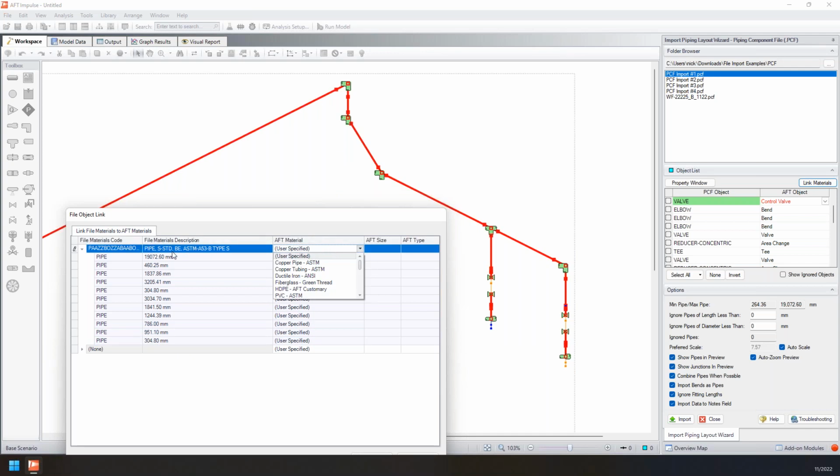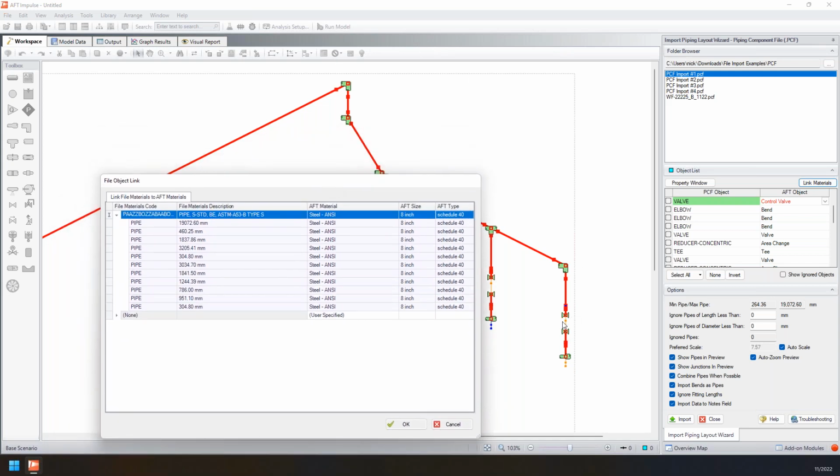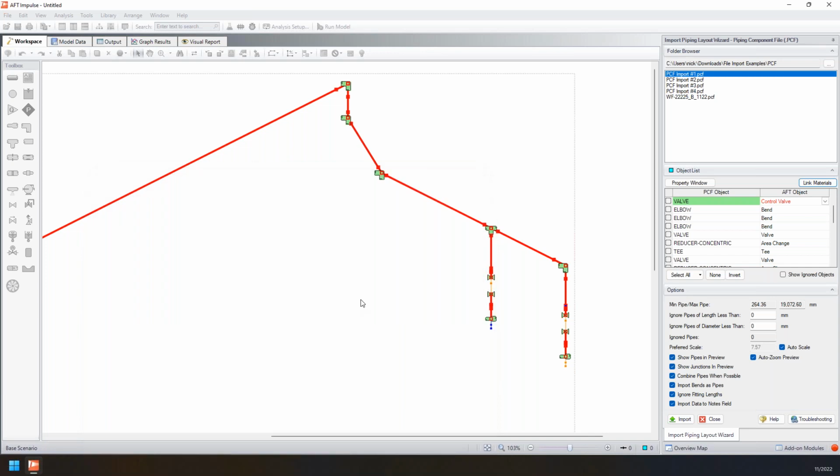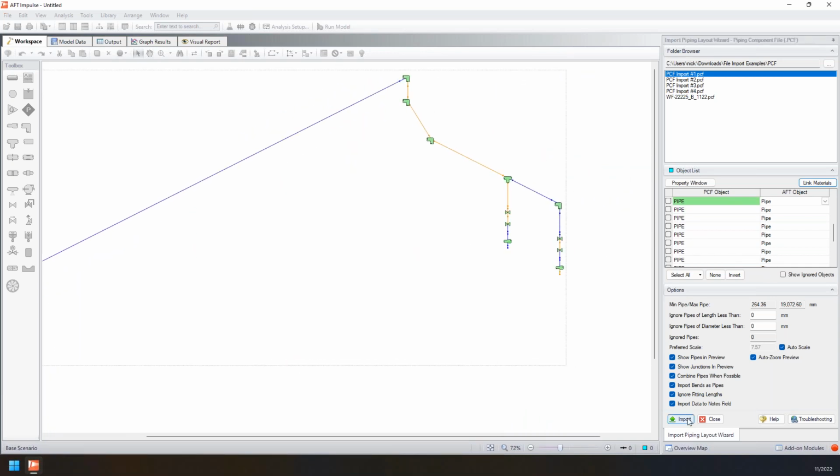So let's say that in our PCF file, we had ANSI steel. We could go into here, assign ANSI steel, and then assign our pipe size. So here we could say it's 8 inches and we want schedule 40. What that's going to do is as it imports this, it's going to assign that pipe size to all of these different pipes, saving us a step going into the next few phases of modeling. So if we hit OK, now our model is all fully defined. It's all ready to go.